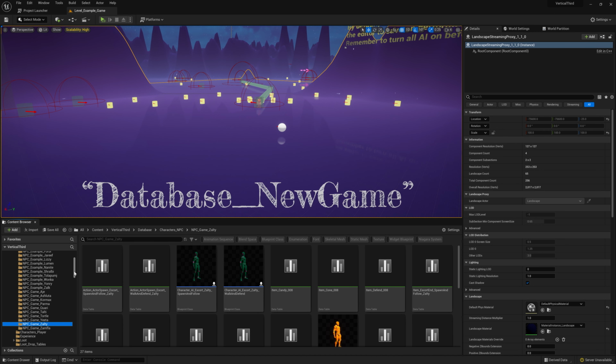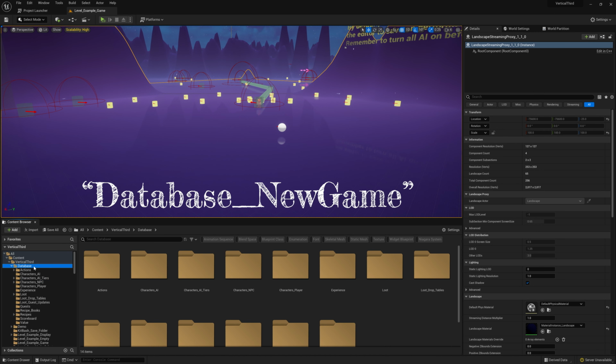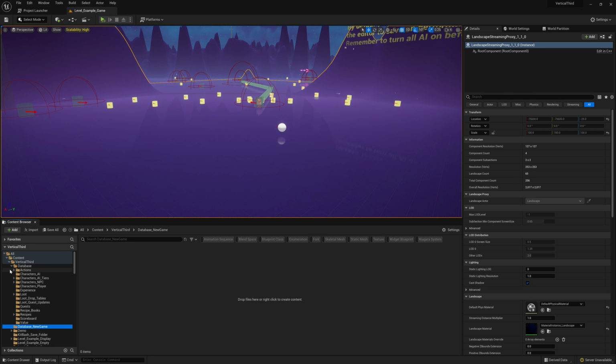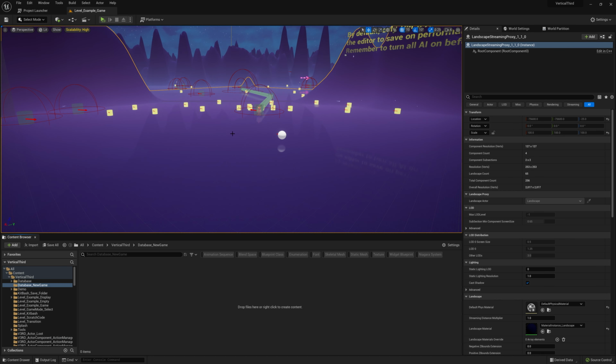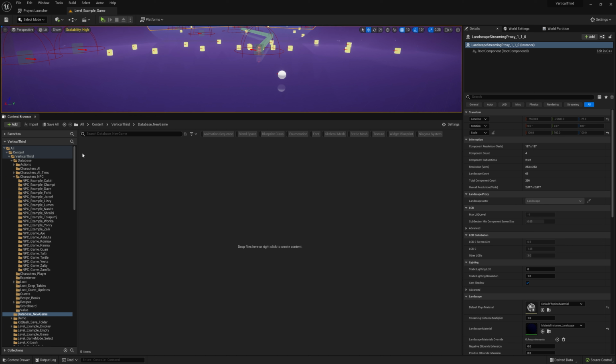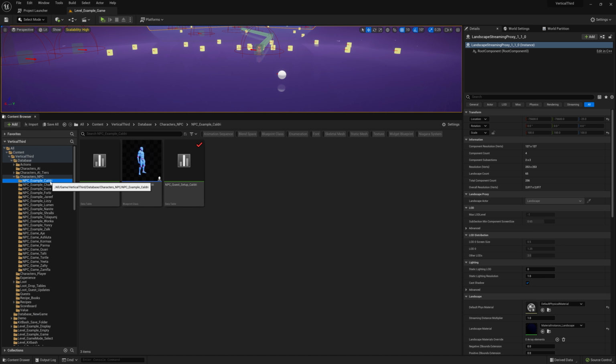Let's create a new folder and name it database_new game. We will add our new quests and quest NPCs to this folder. Let's create our first NPC. I'm going to open the database folder and expand characters_NPC. Now I'm going to resize my content browser to make drag and drop easier. I'm going to click and drag on the calorie folder to our new game folder, then click copy. Now open the new game folder and open the new calorie folder.